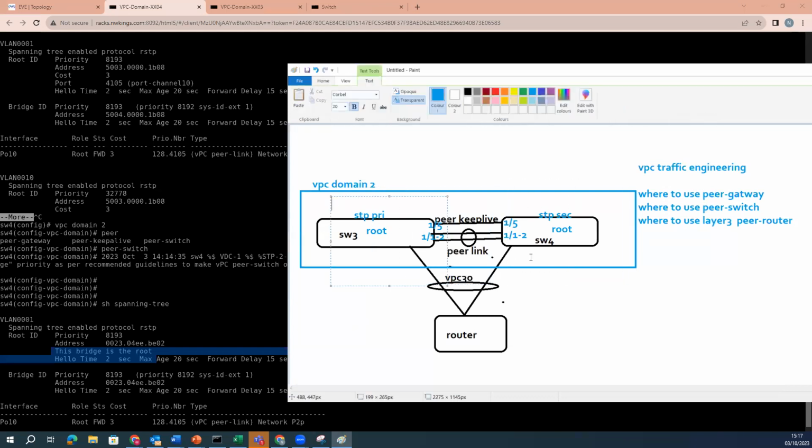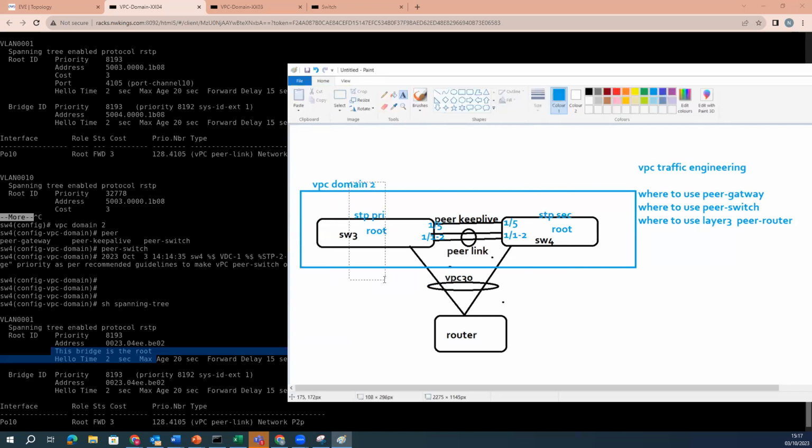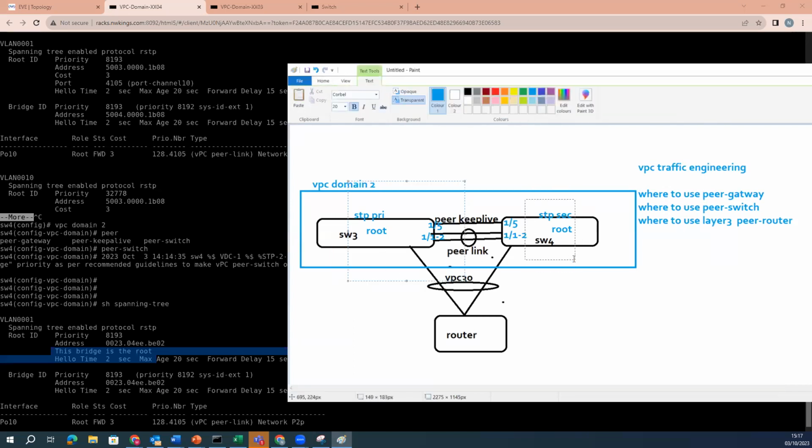So if you have both root switches and the primary fails, convergence will not happen for the specific VLAN. So we suggest that you should not configure peer switch for all the VLANs. However, the VLANs which are more critical in your environment should be configured with the peer switch command.